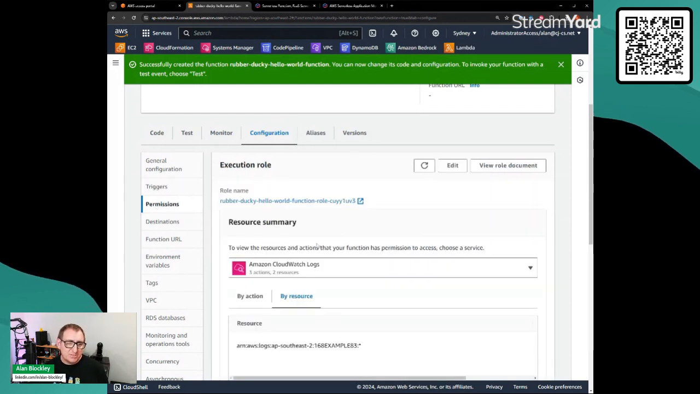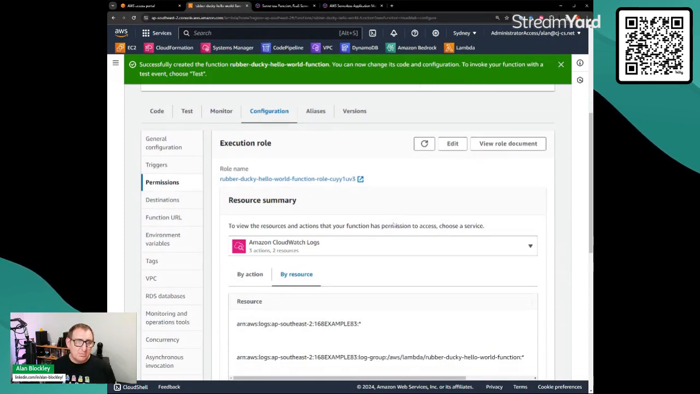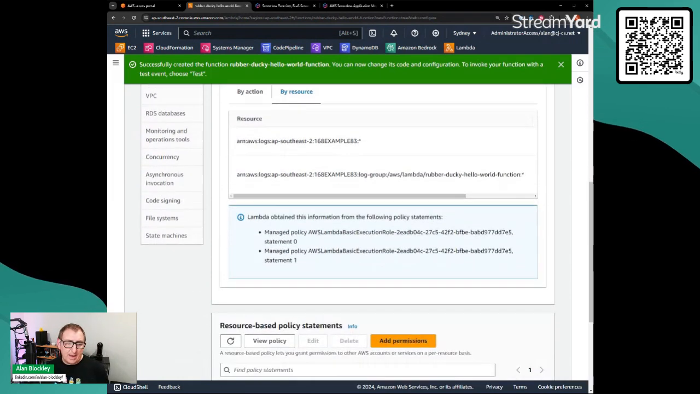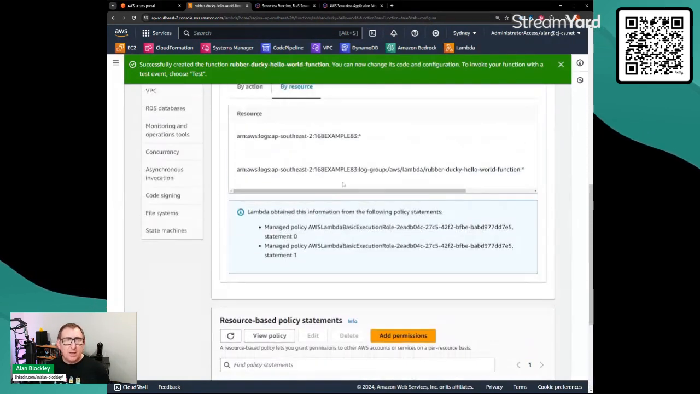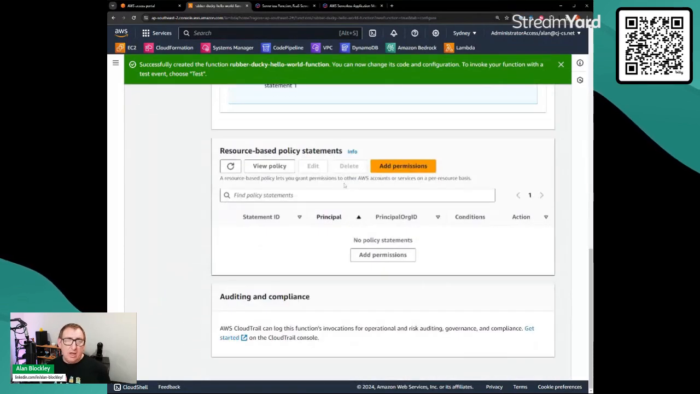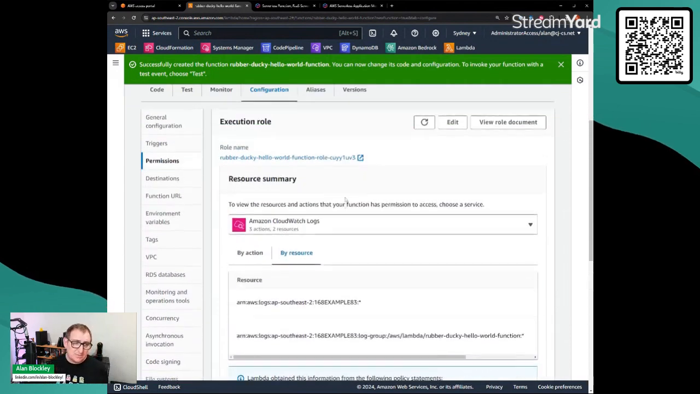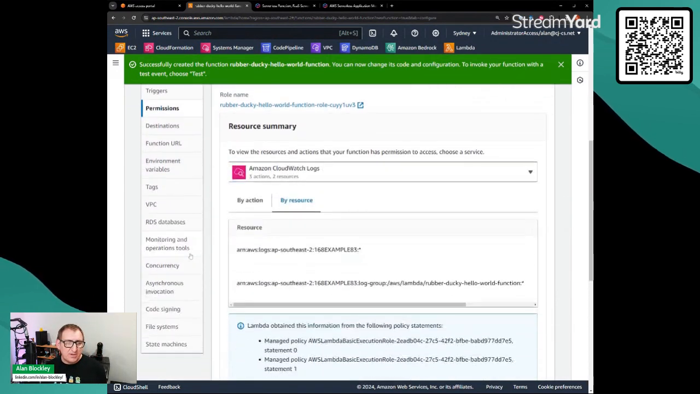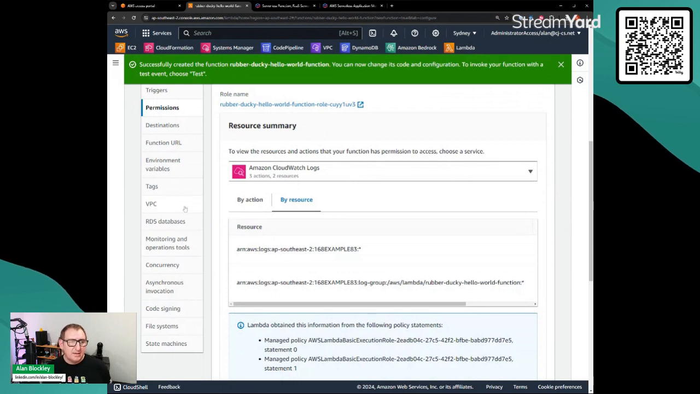And then we've got our permissions as well. So at the moment, what you'll see here is that by default, the function has permissions to post CloudWatch logs, and that's about it. You can also go and add extra permissions here if you need to, and you can also then do resource-based policy statements as well. There's a lot of other features here in configuration, which we're not going to be talking about today, but I'll just show you this one, the VPC configuration.